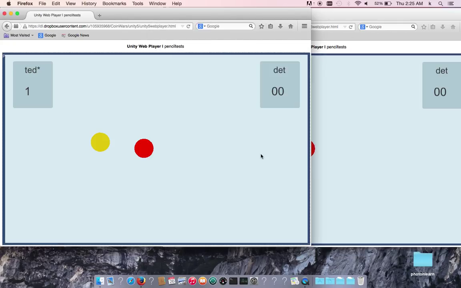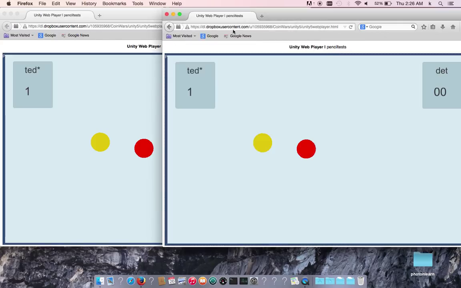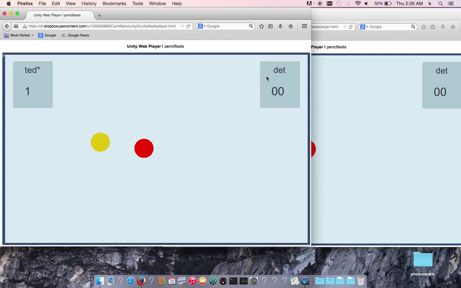So, what's going on? As we can see here, there are names, Ted and Det. Ted is player 1 because it's on the left. So this box is player 1, and that's this tab right here because I created Ted on this tab. And the other tab right here is Det's tab. Ted is yellow and Det is red. Basically, whoever starts first is yellow, and they see their info on the left, and whoever starts second is red, and they see their information on the right, including their score.